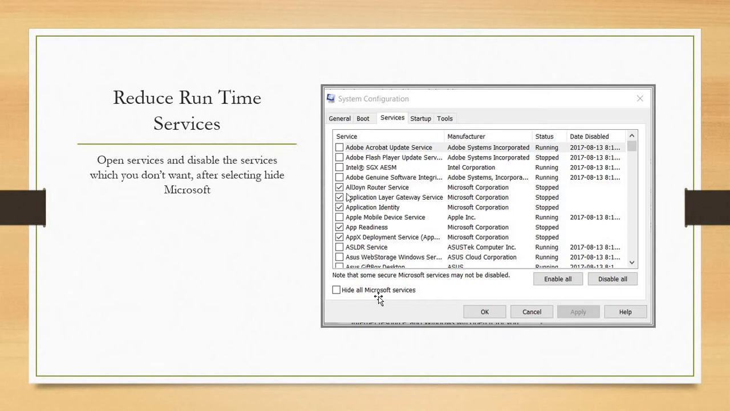So it will basically help you to reduce the items you have to look at, and then from here you can tick those services which you don't want. Then you can select those services and click Disable all. In this way it is also helpful for improving your system performance.